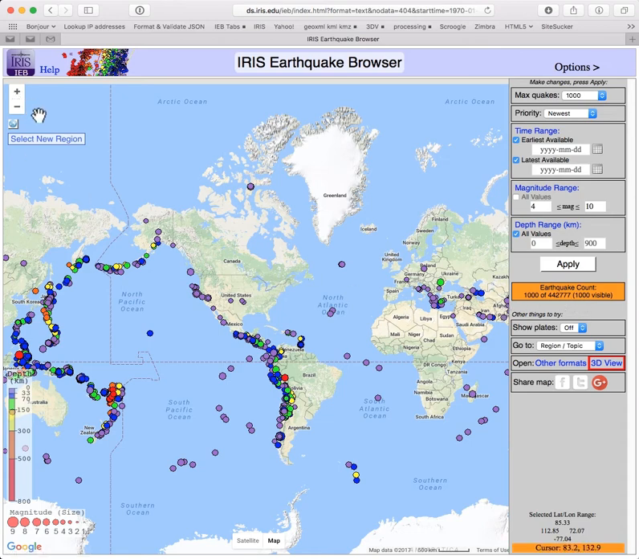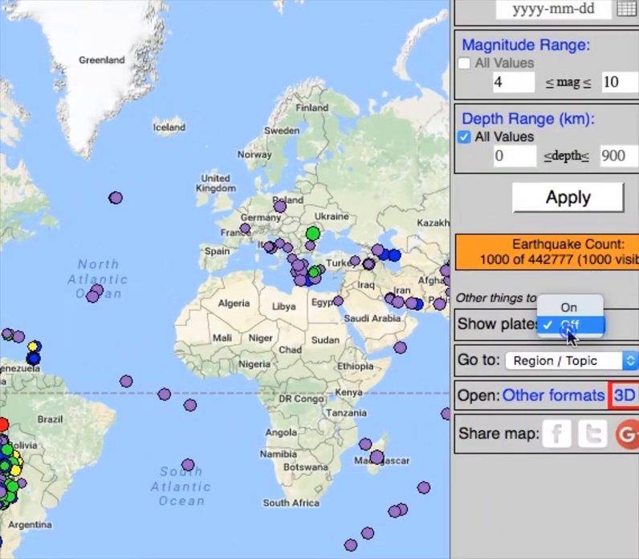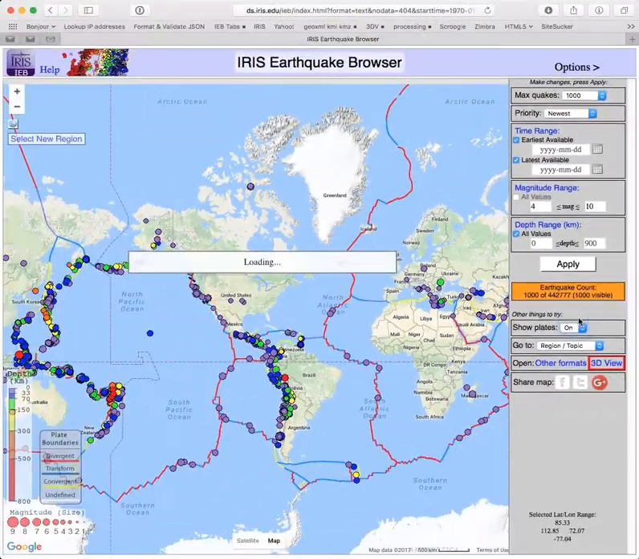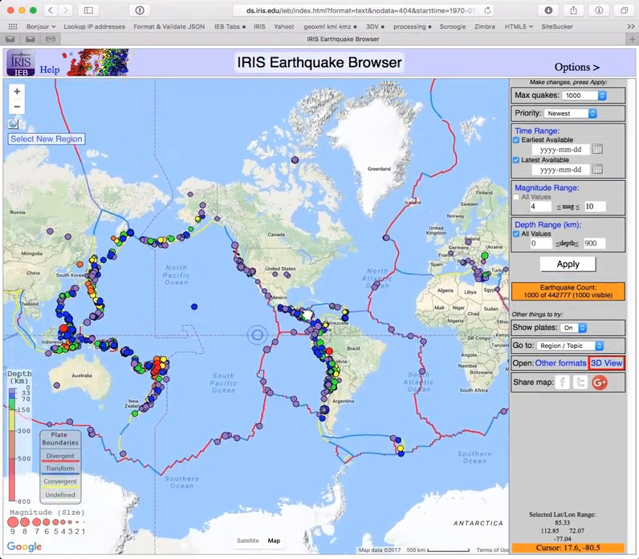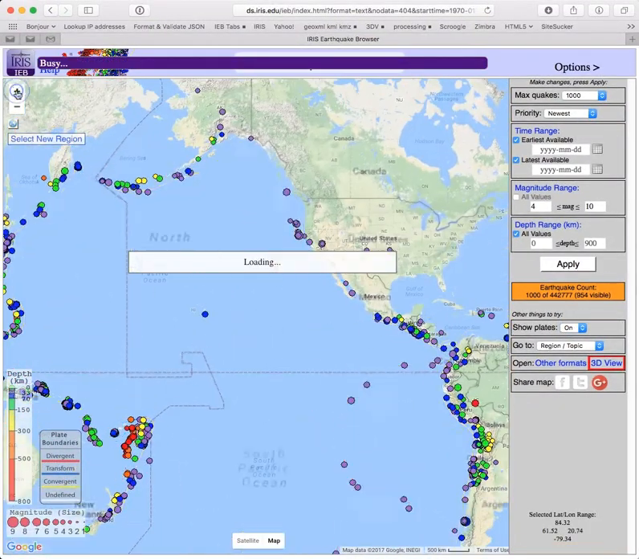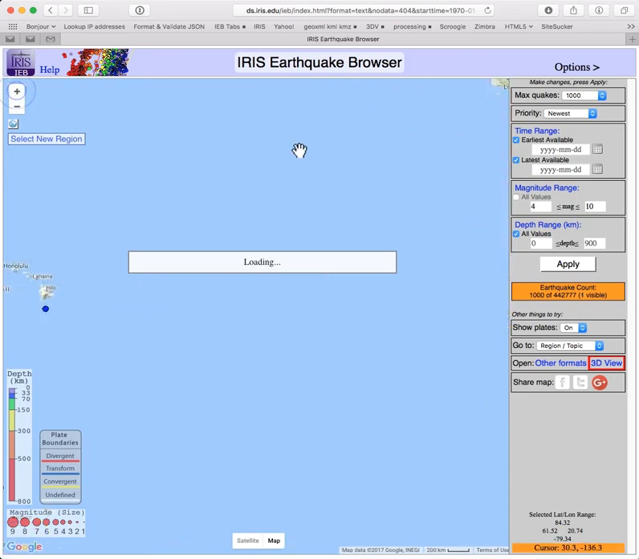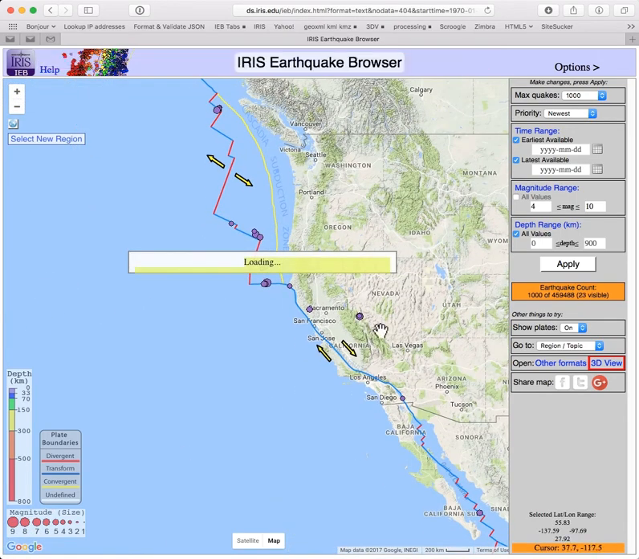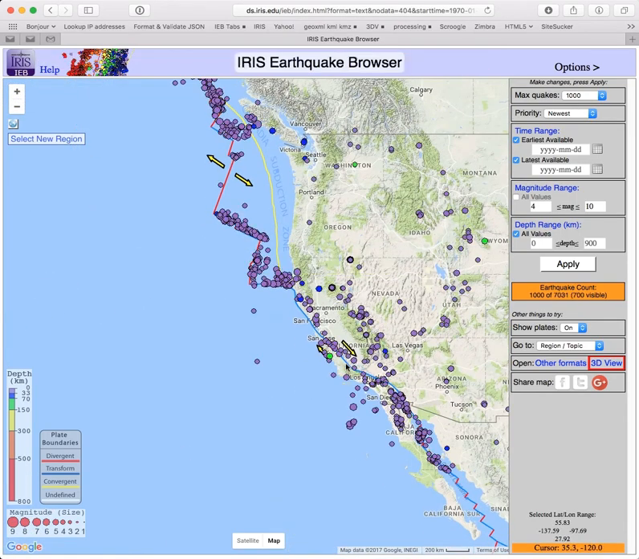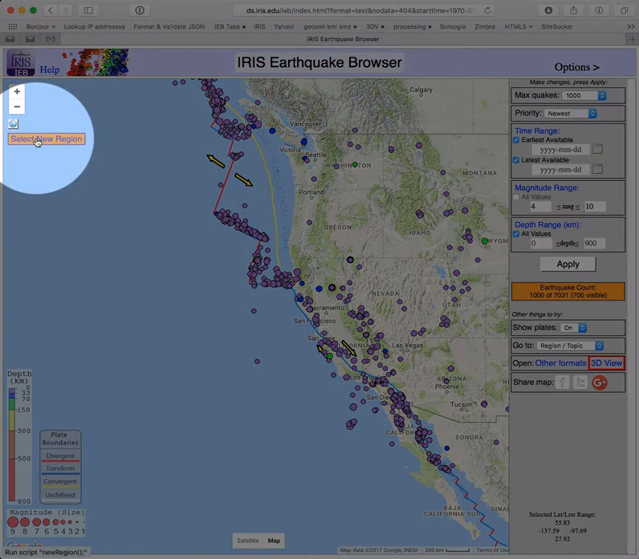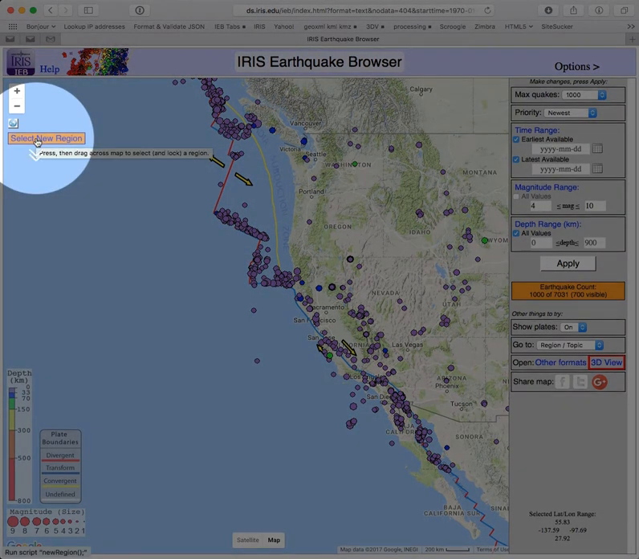Another thing that you can do, you can turn tectonic plates on. When they are turned on and you zoom in, some of them are labeled with the direction of fault slips. Another thing you can do is select a particular region to focus on. I am going to select Central California, for example.